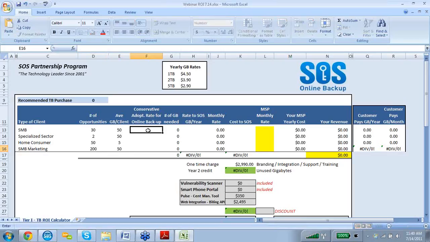And we're going to analyze the conservative adoption rate. I'm pretty comfortable based on what you've seen as far as the backup tool. This is very simple, very reliable. So we'll analyze 25% for that take rate, which means 25% of the 30 we'll take. We'll analyze one of those specialized sectors, which means 50% of the two. The home consumer, we'll say, something like 25% as well. And then for the SMB marketing, we'll just say 5%, okay?